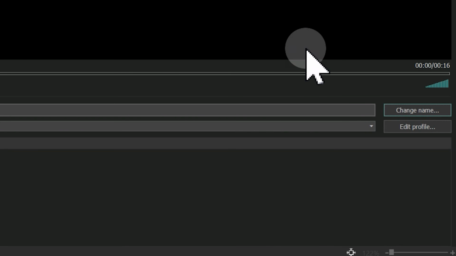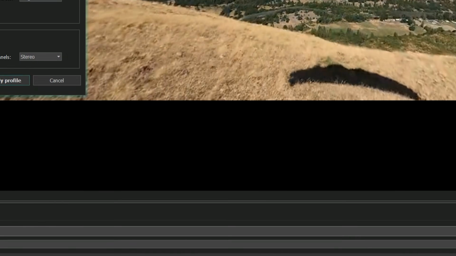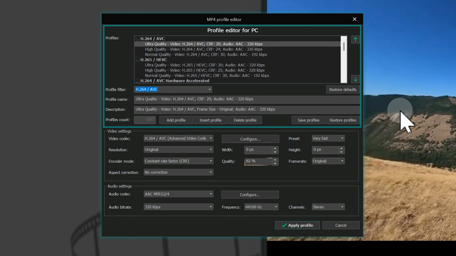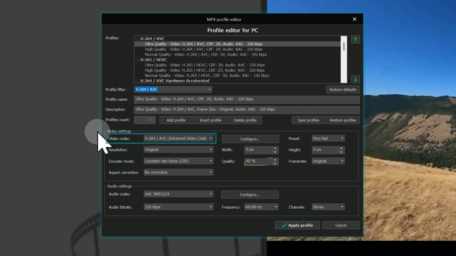Next, we go to the Edit profile. This is where you can fine-tune your file. The top part of the window contains the ready-made profiles, and we'll get back to those a bit later. For now, let's focus on the video settings section. The first important thing is choosing the codec. We recommend sticking with H.264 or H.265.